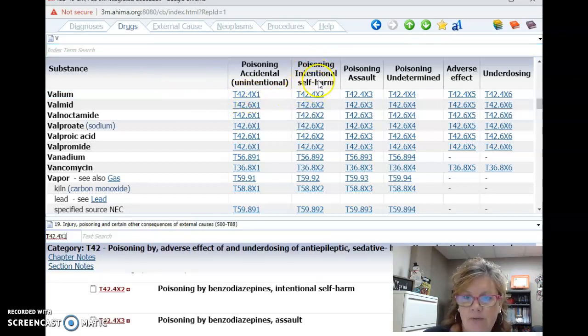As I stated before, we have intentional self-harm. If somebody's trying to commit suicide and takes an overdose of drugs, this is what you're going to code. Poisoning assault, we like to state that this would be if somebody slipped a person some type of drug and that patient had a reaction to it. That would be assault, like a date rape drug. We don't like to use undetermined because if we have the patient's record, we should be able to determine what is going on. And then again, our adverse effect and underdosing.